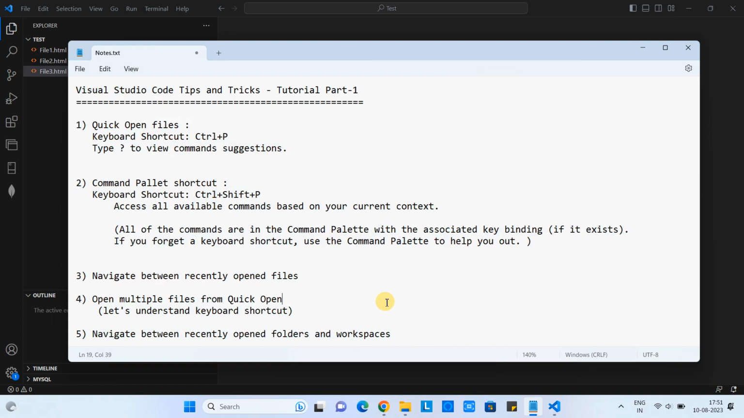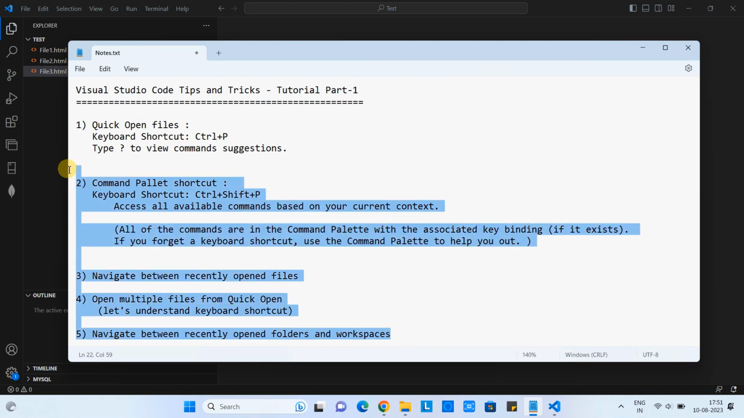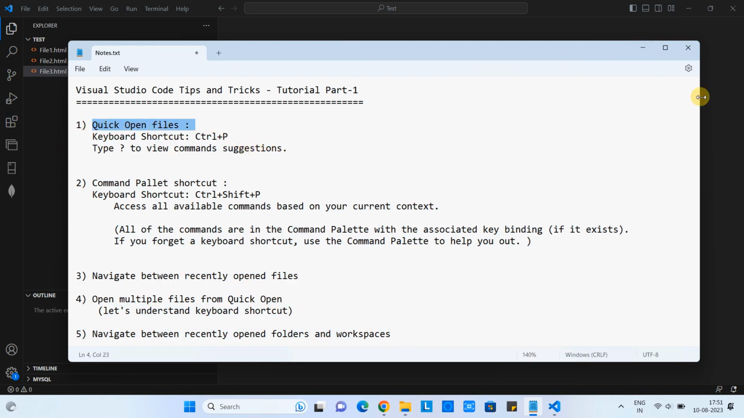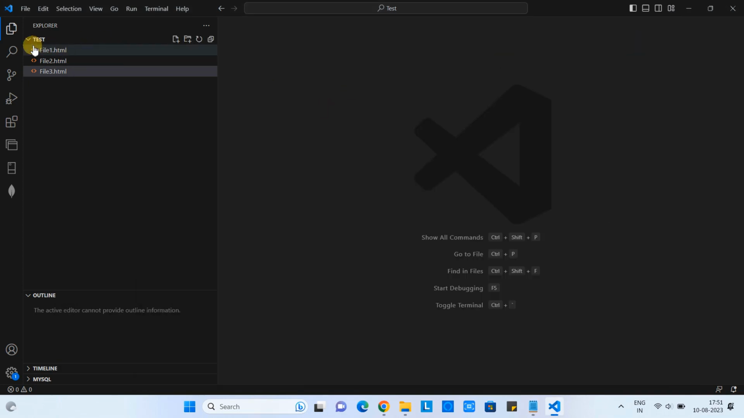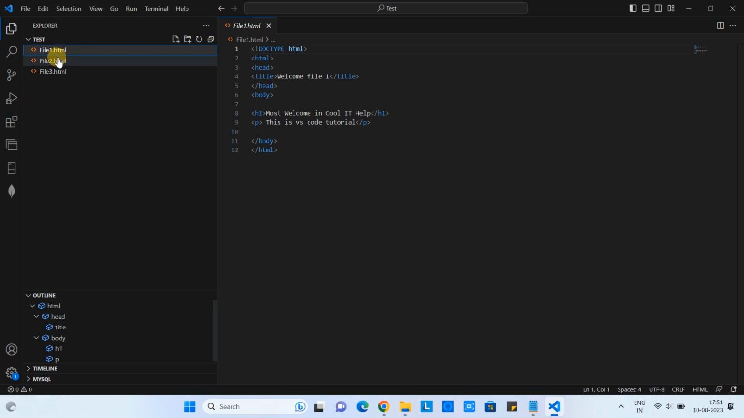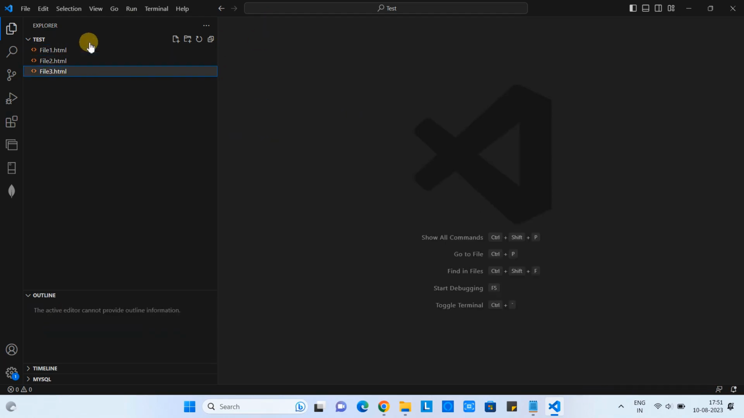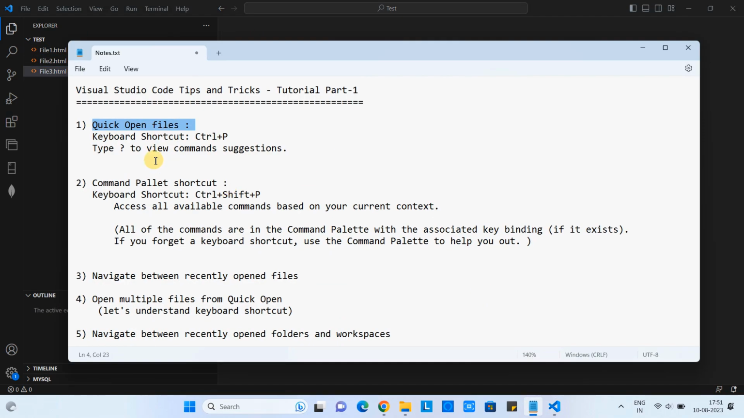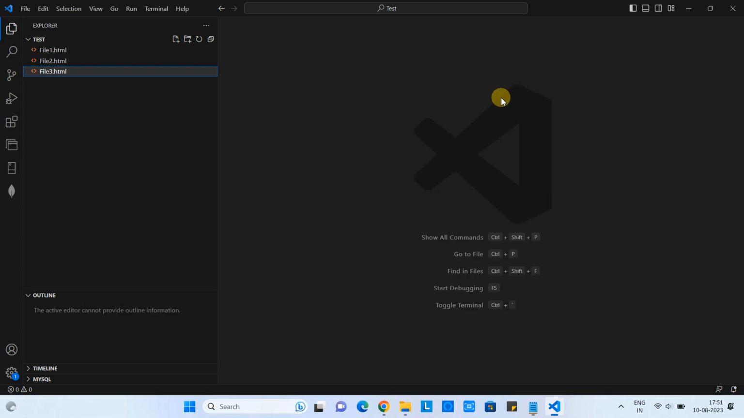Now, everything will be explained here with practical. Let me open Visual Studio Code so we will see first how to open the files quickly. So this is Visual Studio Code and here we have one folder in which we have these 3 HTML files, and here we will see how to open these files quickly. This is just an example, but in a practical way, if you have a very big project and so many files are there, in that case this will help you.